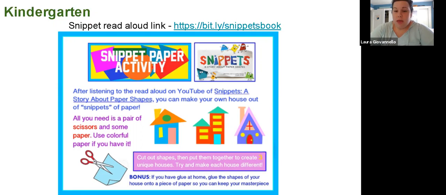You can make your own house out of snippets of paper. All you need is a pair of scissors and some paper and a colorful paper if you have it. So cut out shapes, put them together to create 3 unique houses. Try to make each one different. Bonus, if you have glue at home, glue the shapes of your house to a piece of paper so you can keep your masterpiece.